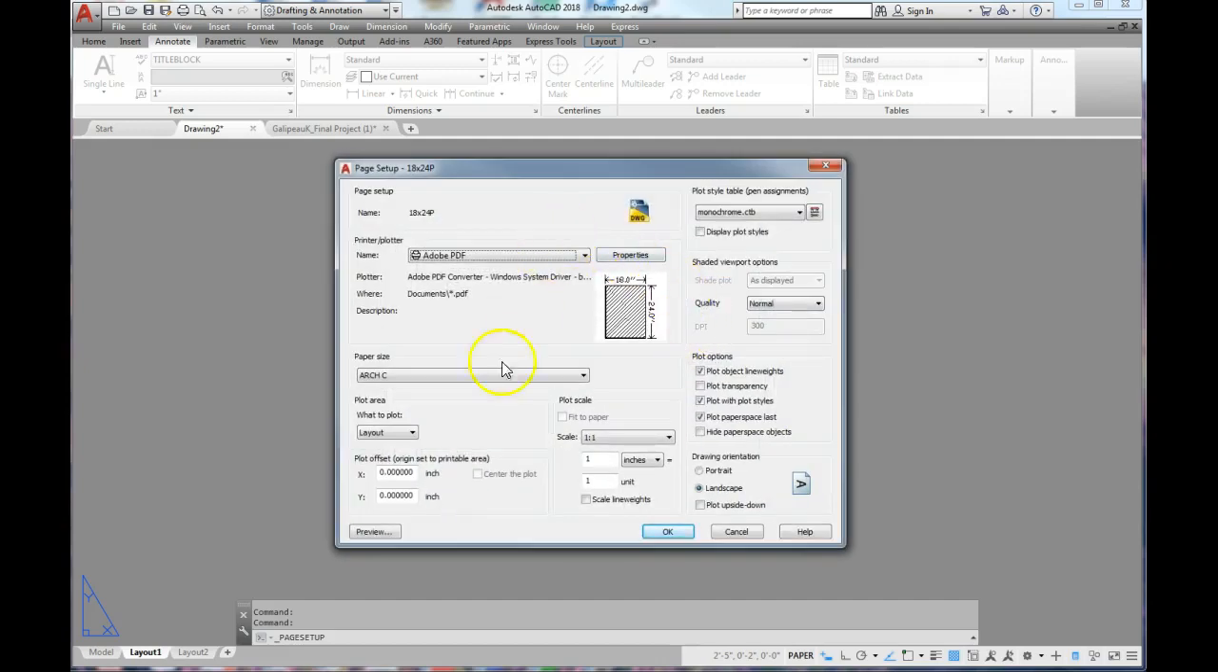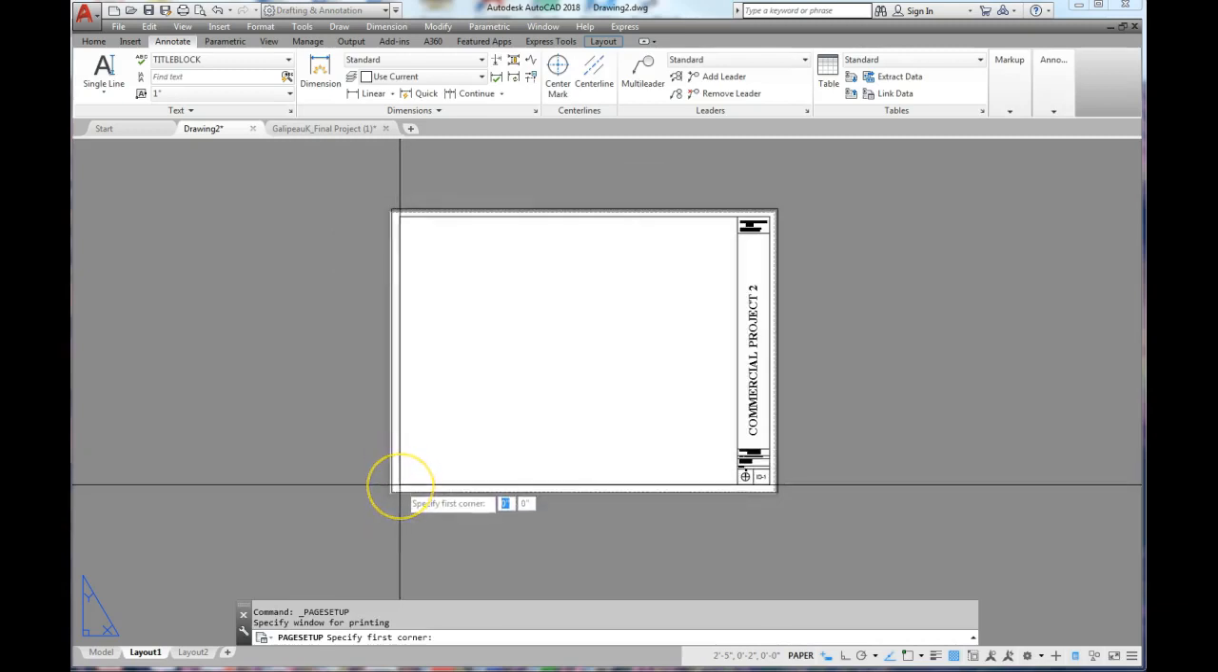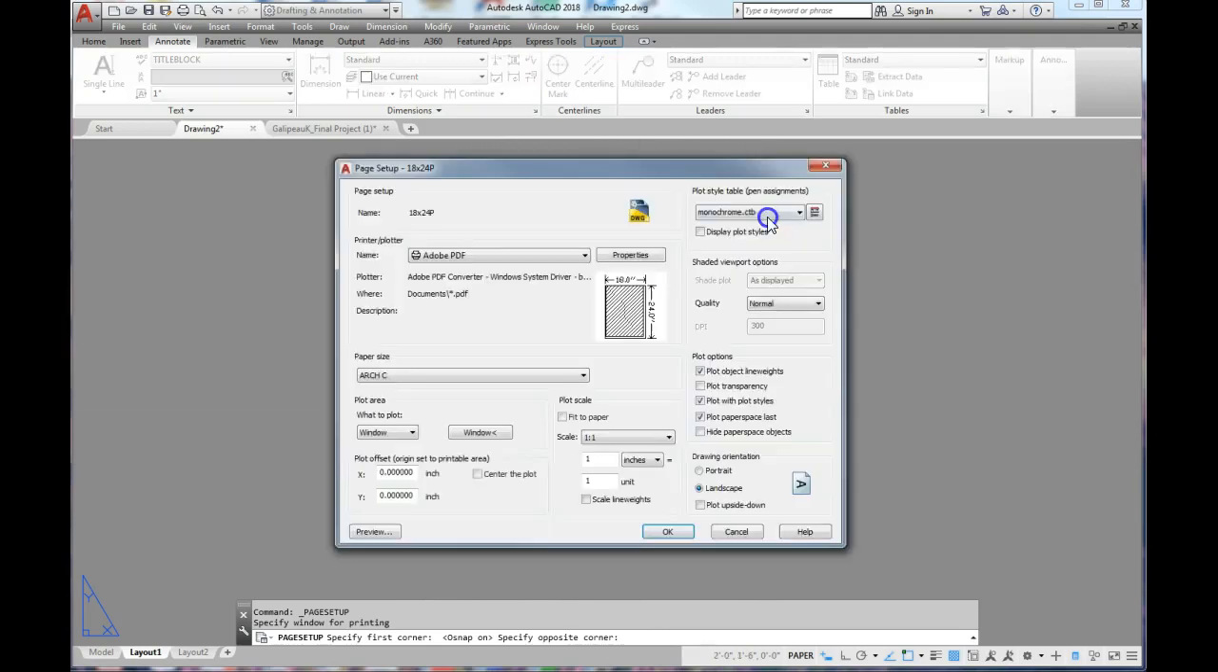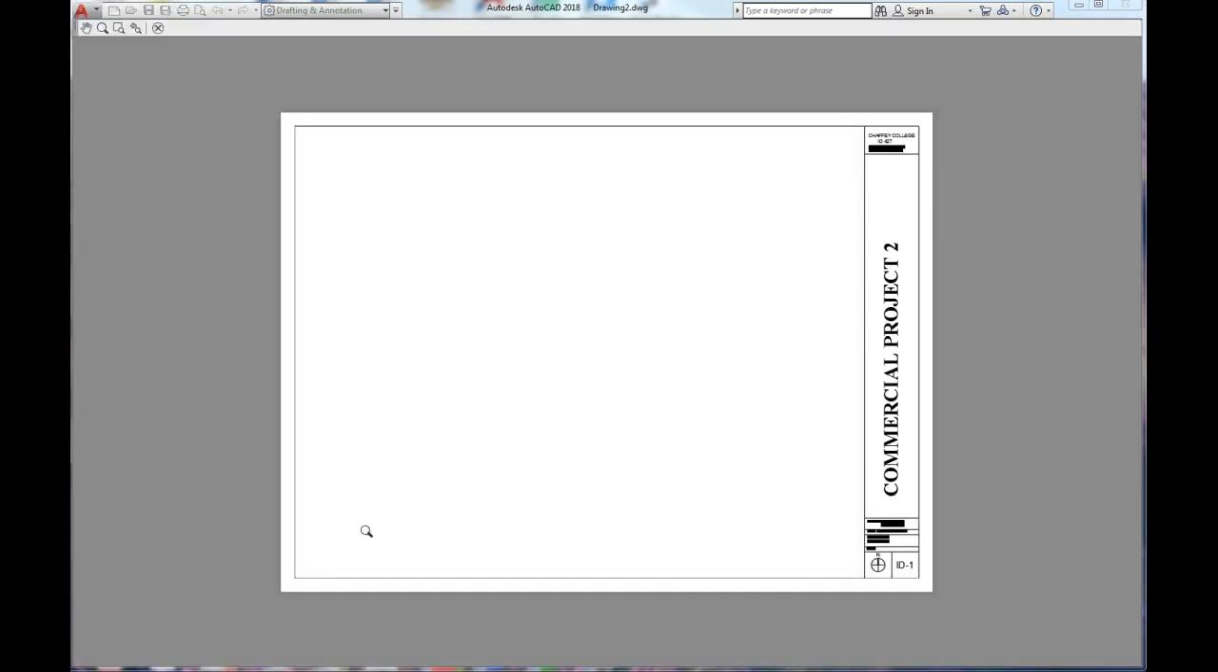So the way to modify it to make sure that it's centered is you would go to the plot area, and instead of layout, we want to change this to window, and make sure you have your object snap on, and we want to snap to the inside border, bottom left and top right corners, and we want to select center the plot. Preview this to make sure that everything is going to plot centered. So notice our outer line is not going to print and our inner border line is. So this is all that you will see when you plot these pages.